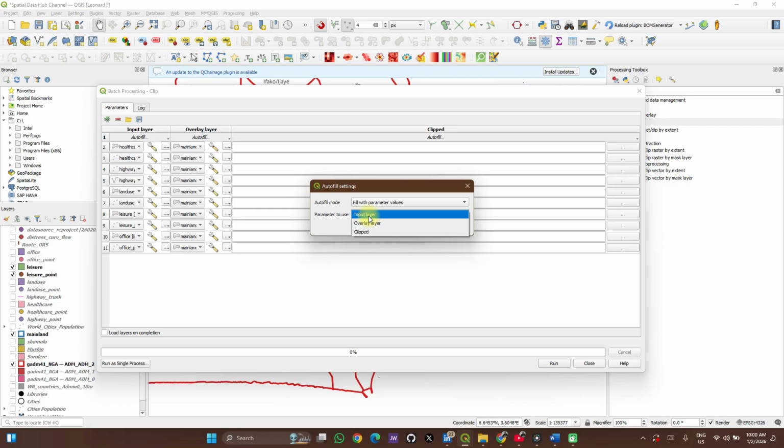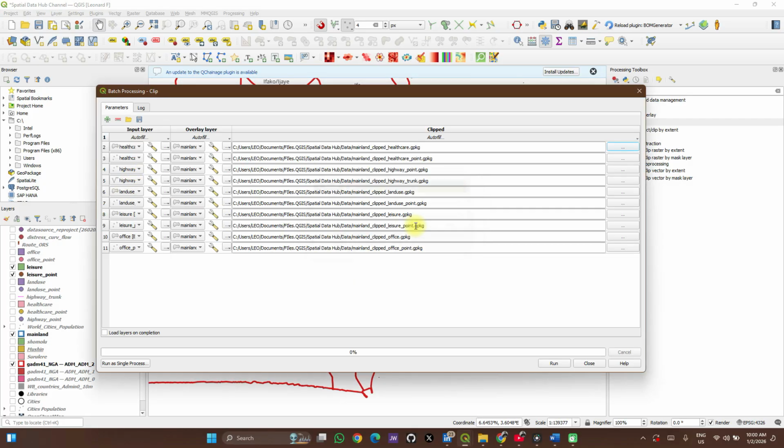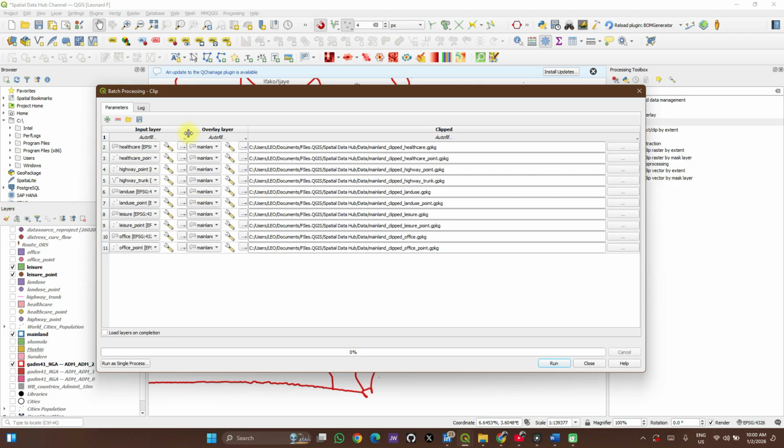And then parameter values is the input layer. Alright, so fill with input layer. So you can see it here. It chooses the directory and sets it to mainland underscore clipped healthcare.gpkg, just like that, healthcare point, based on the file name of the input layer.